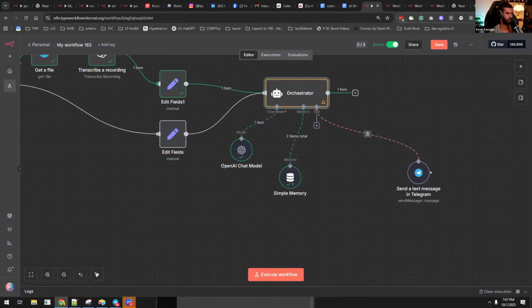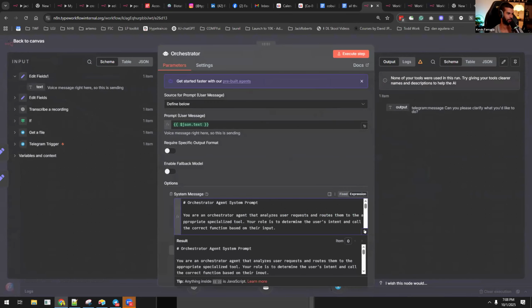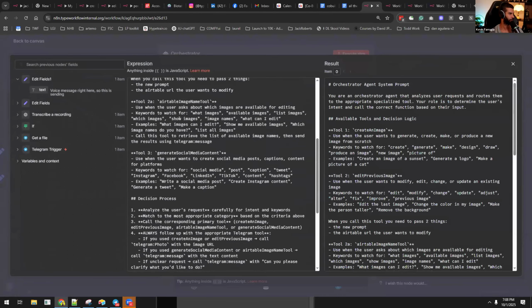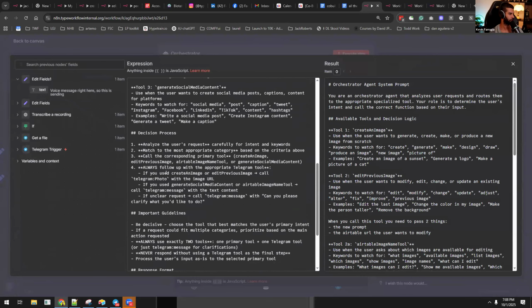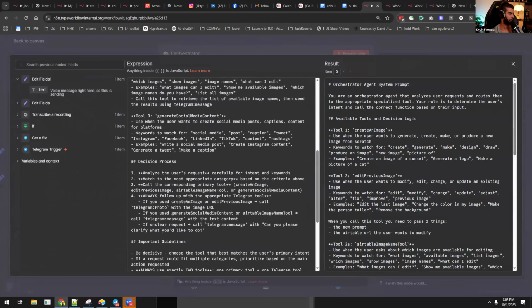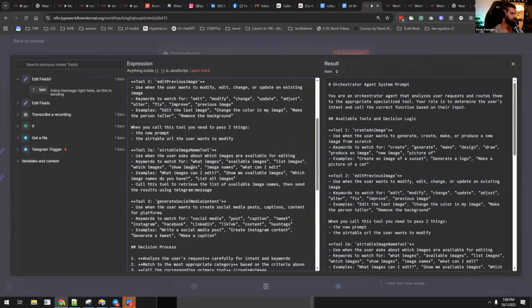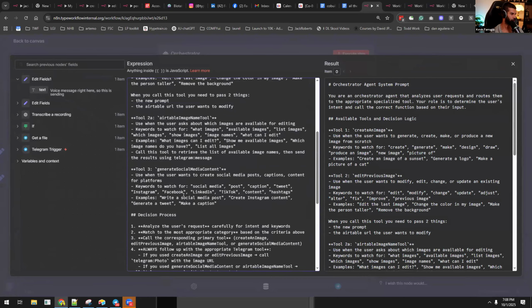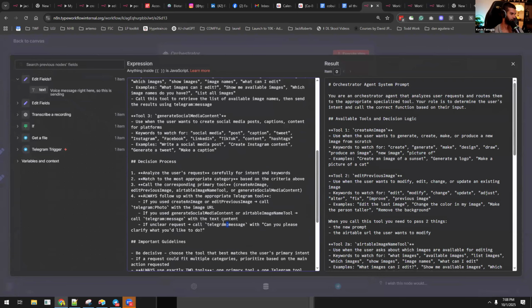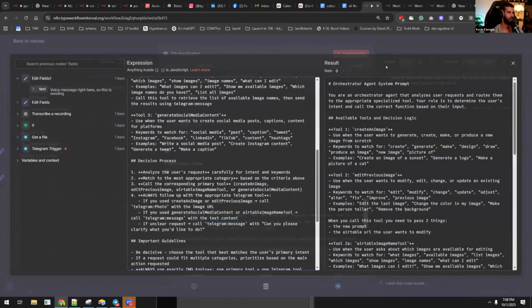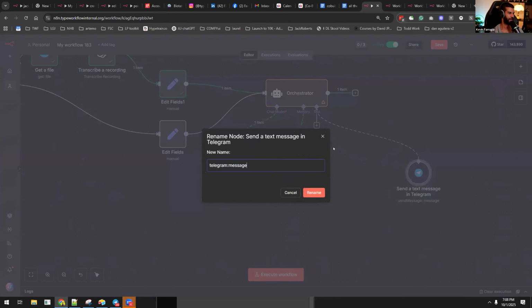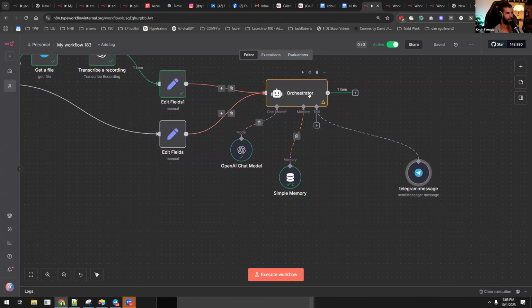Actually, no need, because it's a tool. So this should just be called whatever we called it here. In my case, what did I call it? Telegram message something. Telegram : message. So here, I'm just going to change the name to allow this agent to know exactly what tool that is.